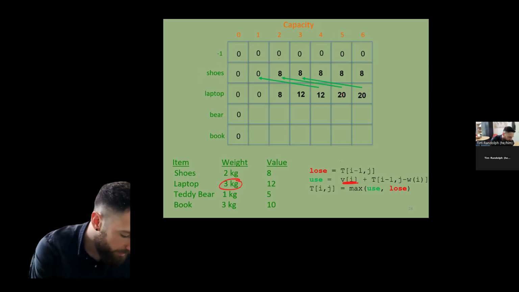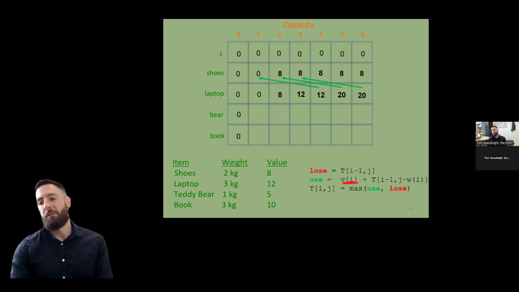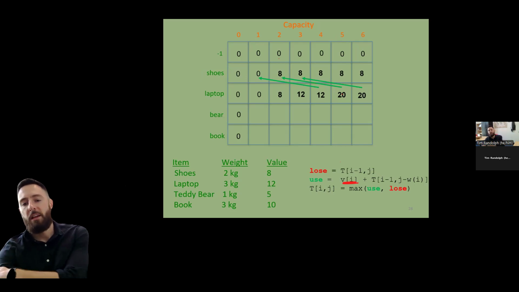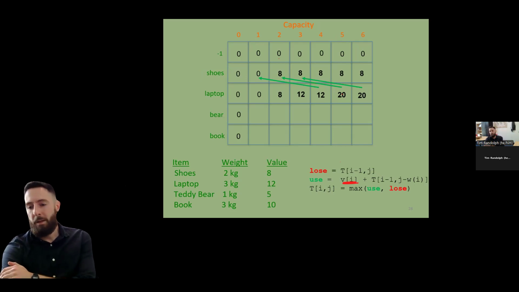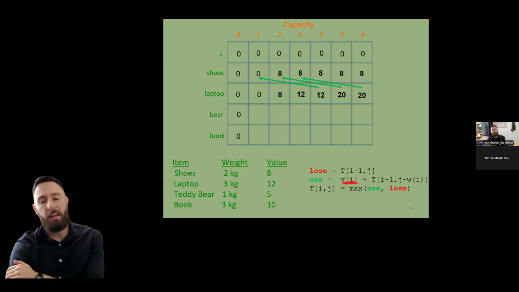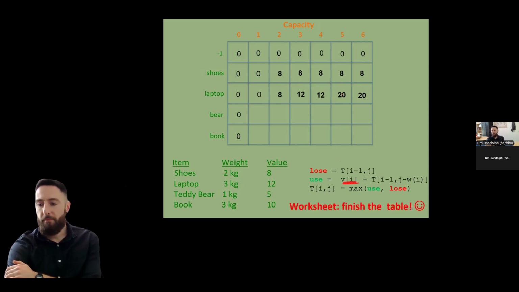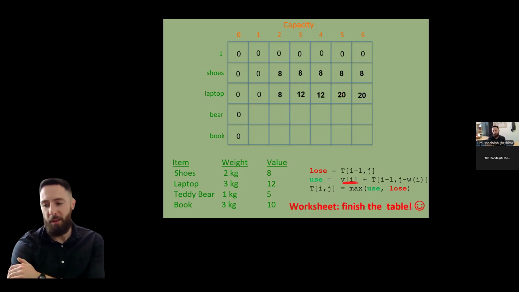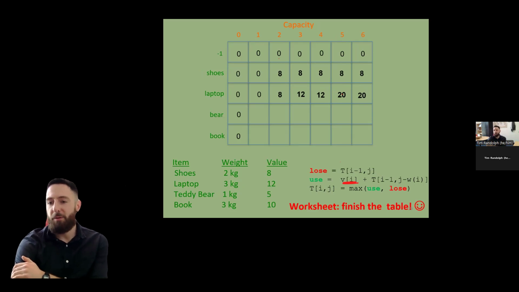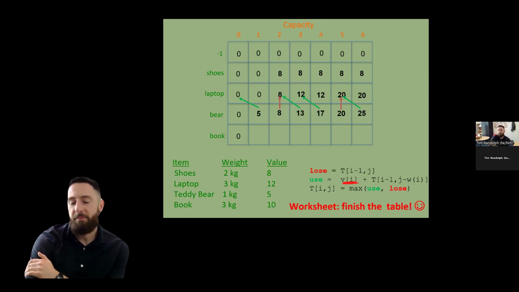All right. So at this point, I'll pause and let you fill out the remainder of this dynamic programming table. So if you want to do that exercise, pause now because I'm about to reveal the solutions. This is your worksheet problem, by the way, but I will assume everybody attended this virtual lecture.